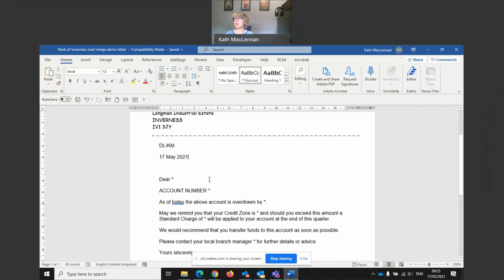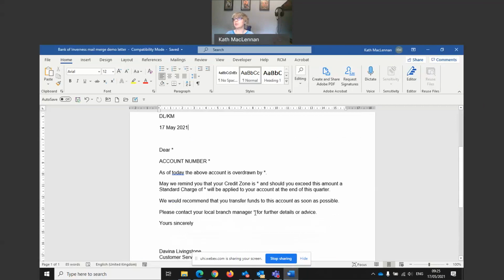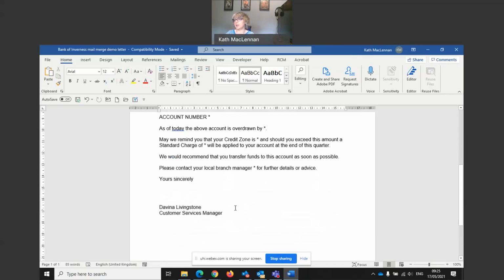Their account is overdrawn. So I will have individual customer names and addresses in here, individual names in here, dear Miss Smith, dear Mr. Jones, etc. Their account numbers will be individual. The amount that they are overdrawn by will be individual. The credit zone will be individual, and their local branch manager will be individual. However, the standard letter is worded in a way which is suitable for the company to get the message across. Okay, so that's the letter.